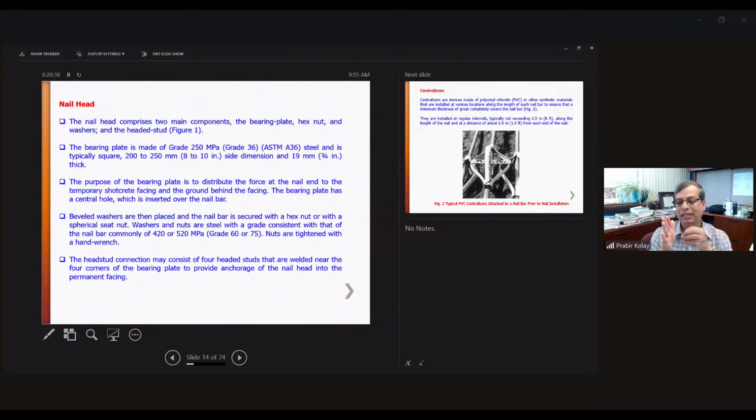A beveled washer is then placed, and the nail bar is secured with the hex nut. The washer and nut should be of a grade consistent with that of the nail bar. So again, the strength is almost in the same range. The headed stud connection may consist of 4 headed studs welded near the 4 corners of the bearing plate to provide anchorage of the soil nail head for the permanent facing. So basically, after the nail is done, you put a steel mesh, and then put the shotcrete.